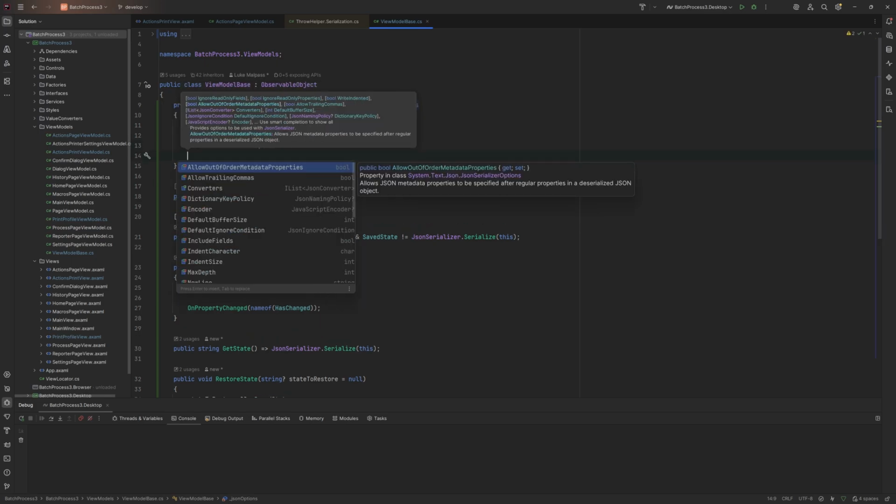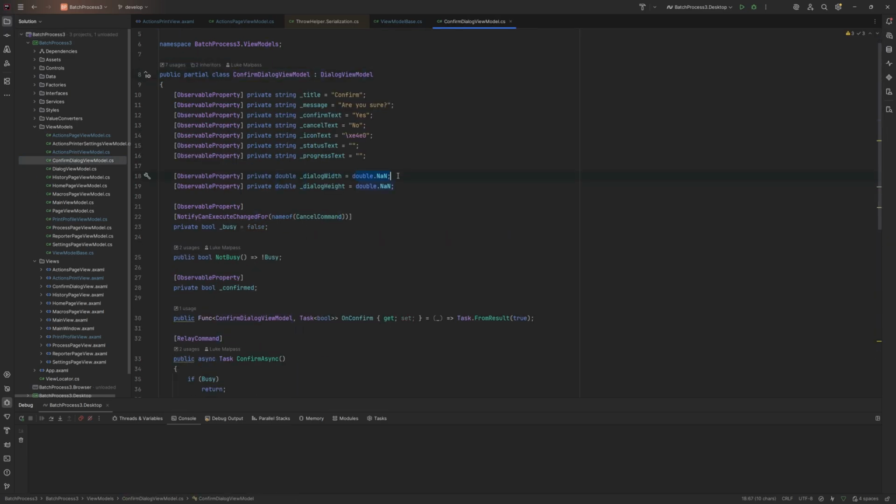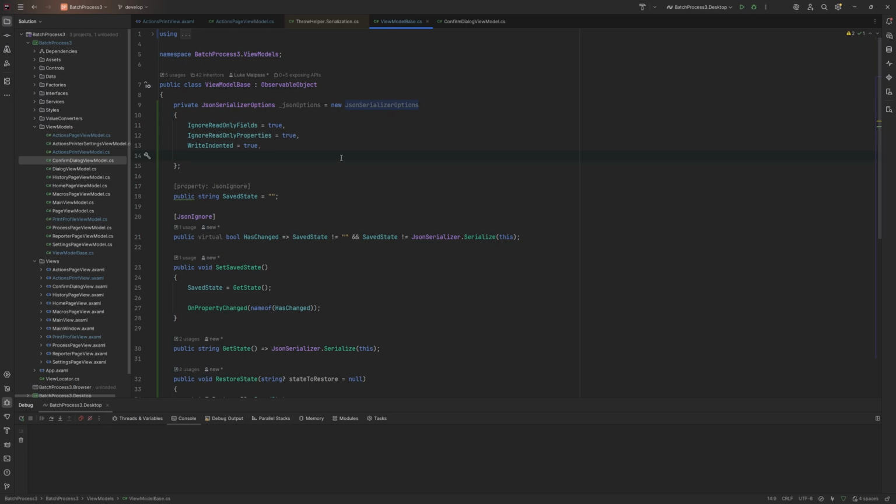What else might we want? I know what else we're going to have an issue with. We're going to have an issue with the confirm dialog this. So if you've used JSON before, you'll notice that when you deserialize and serialize, it can't handle double not a number. So if we leave that out, I'll show you that it's going to crash. I can guarantee on that. But now in the serialize, pass in the options.